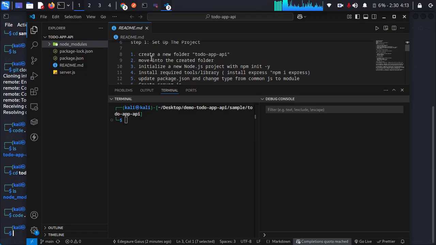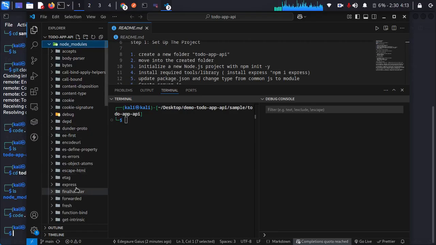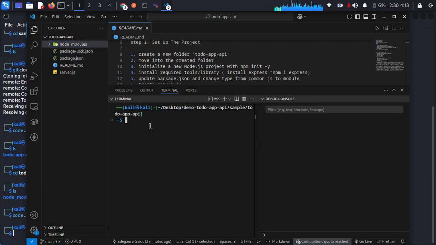Express is already installed, right? I already have Express installed on it, so no need to install Express. So you just type node server.js, run it, and your server should be running. That's the only thing you need to run. Clone the GitHub repository and type node server.js, and your file is running.